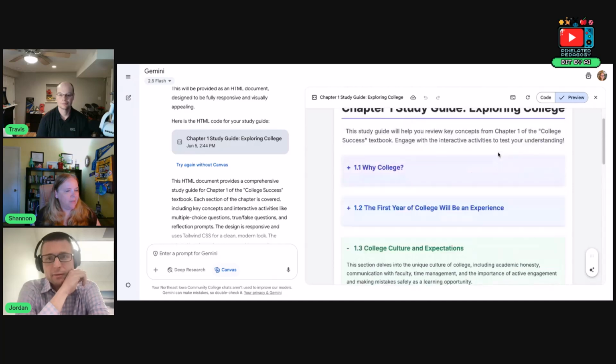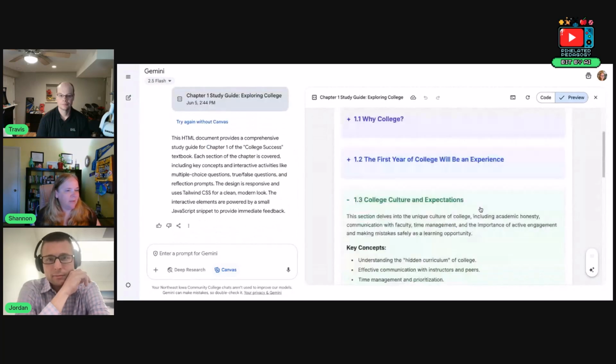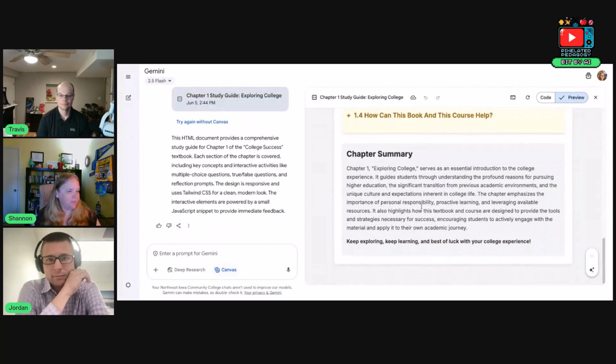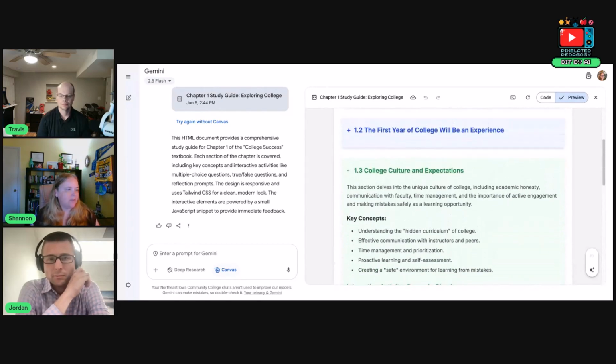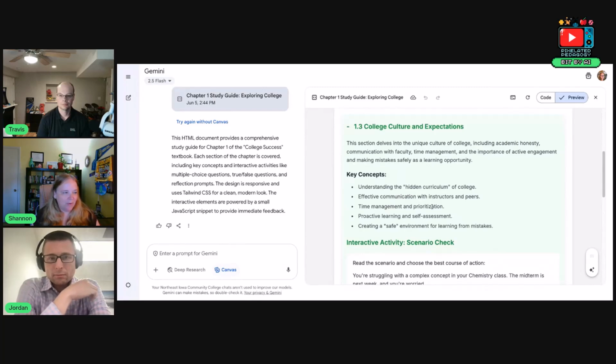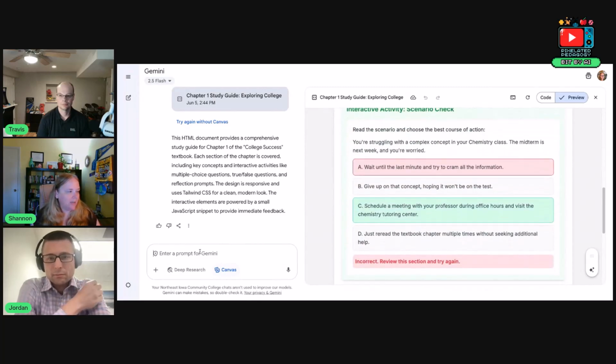Nice. So from here, you can tailor it however you want to. Maybe you want to use different colors, or you want it to build more content on specific topics, or you don't like a practice activity. However you want to change it, you can ask Gemini to change it, and it will likely be able to do what you want it to do. So let's say I want to change the headers to purple, and add maybe a list of key terms.